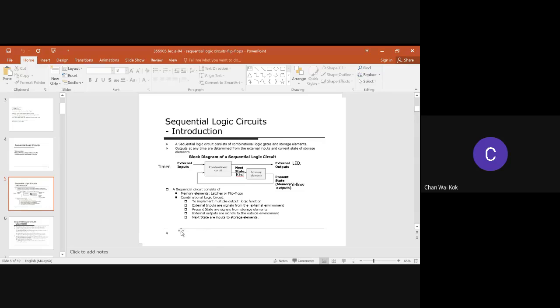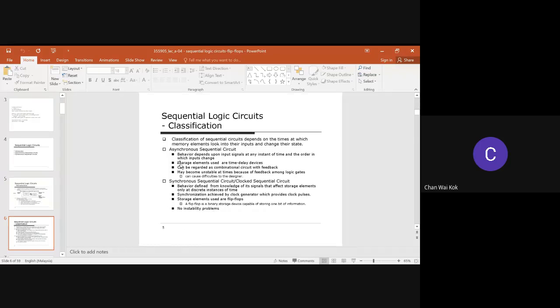All right. So you have two types: asynchronous and synchronous. Asynchronous are basically latches. Synchronous are basically flip-flops. In asynchronous, when you change the input, the output will change immediately. Whereas in synchronous, when you change the input, the output does not change until the next clock pulse. So the clock provides some form of stability.